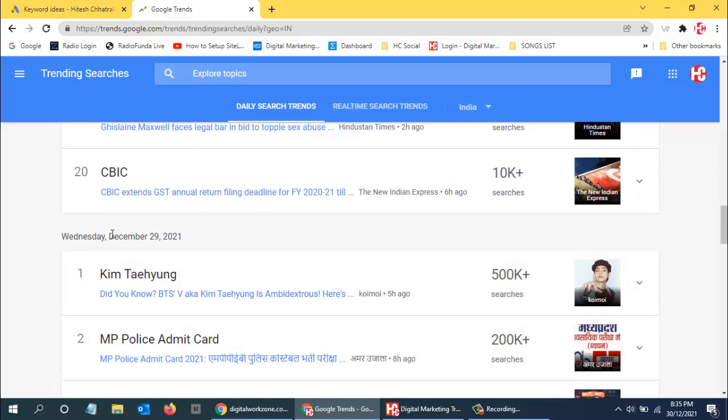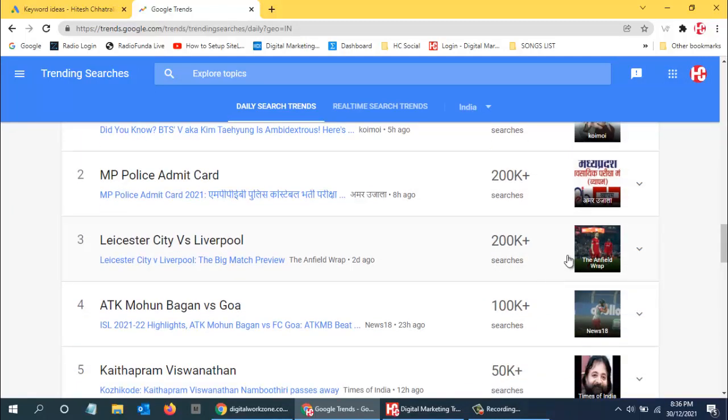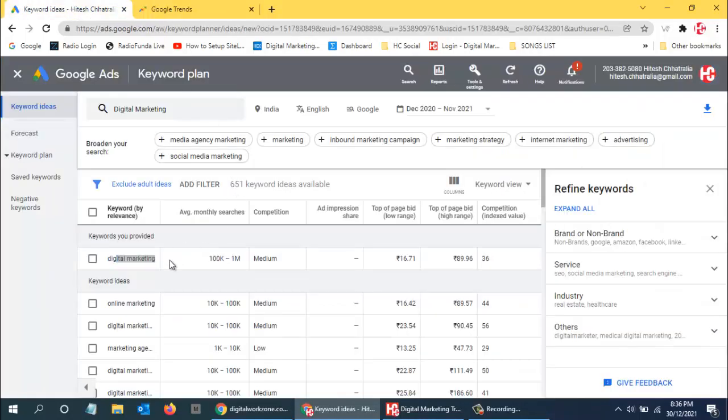So yesterday, what was trending on December 29th, we can see this keyword 5 lakh times, then 2 lakh times, then 2 lakhs, 1 lakh, 50,000. See over here, when we are talking about any keyword, this is for monthly, average monthly searches. Over here, I do not get to know the daily data. Over here, this is what we get to see.